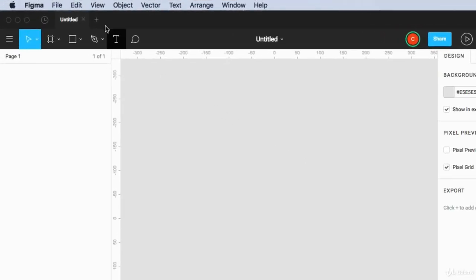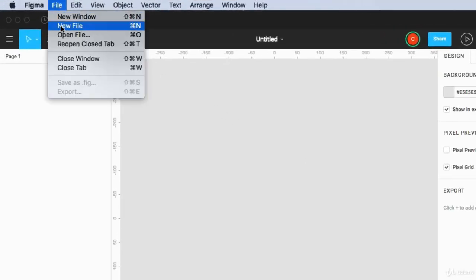Going from left to right here, we have File, and this is where you can start new projects or files. You can close and open tabs, and you can also save your projects as a .fig. Usually when you're editing projects, you don't have to save as you're editing because everything's live in the browser. But if you want to save an offline instance to store or archive, you can click on Save as .fig, or you can export different files in your project here.